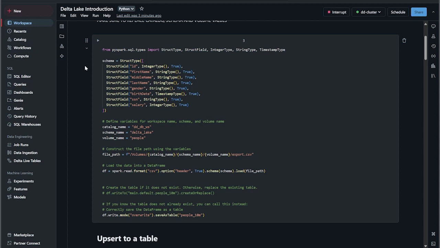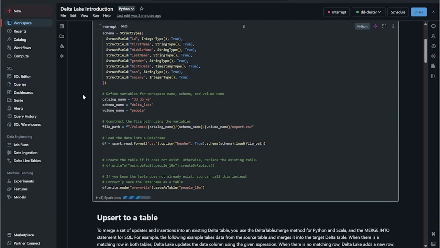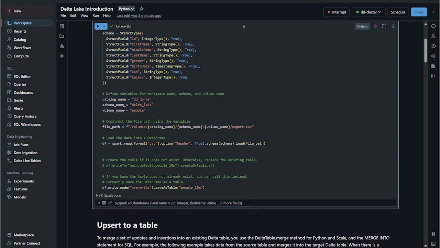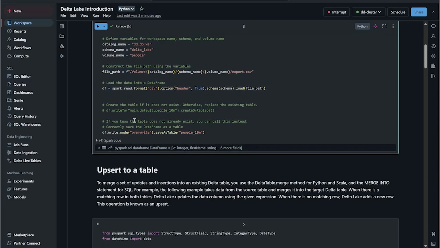So what we're doing in this first cell, and I'll execute it because it's going to take a little bit of time, is defining a schema, defining the catalog name, the schema, and where the file is, that export file, from the catalog, the schema, and the volume that I've created. And then we're going to create a data frame from this. And from that data frame, we're going to write to a table called people10m.